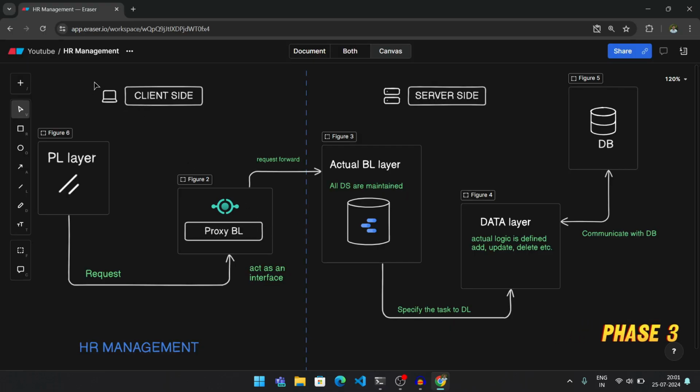First of all, we know that a client-server architecture has two parts. The first one is the client and the second one is the server. On the client side, we have the presentation layer. That means all the functionality related to the UI, and the user interacts with the presentation layer. The second layer is the important layer, the business layer, which contains all the data structures maintained in the business layer. It acts as an intermediary layer. And the third layer is the data layer, in which all the basic logic building is done in the data layer.